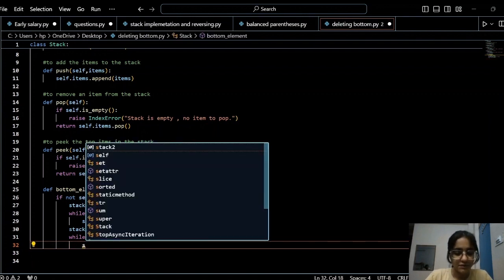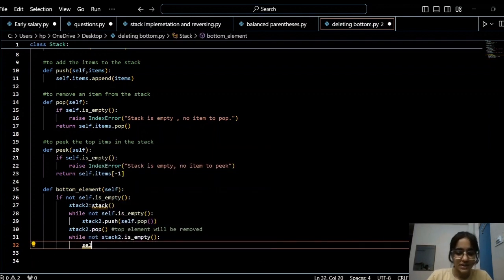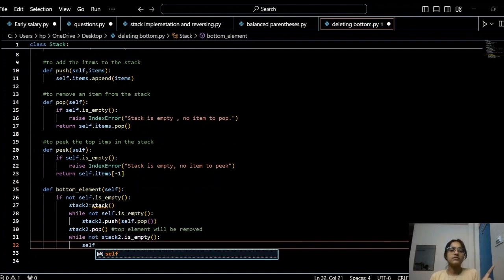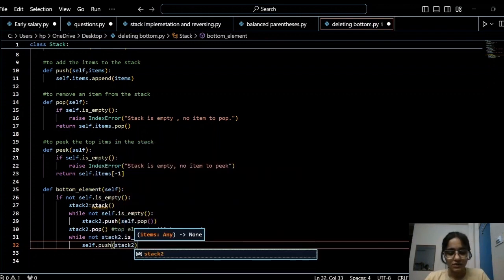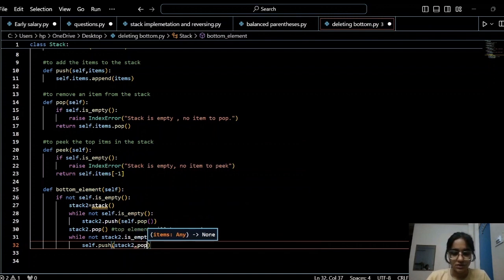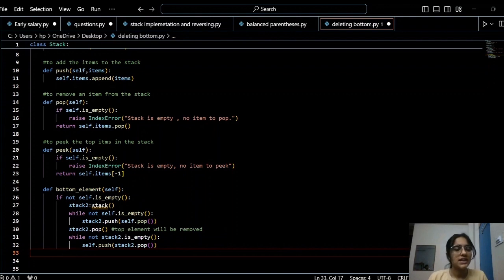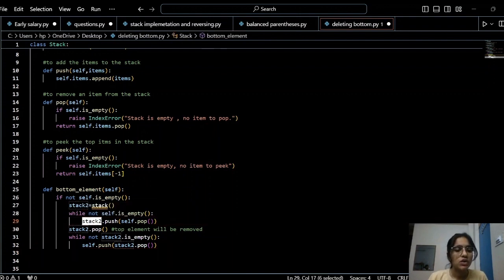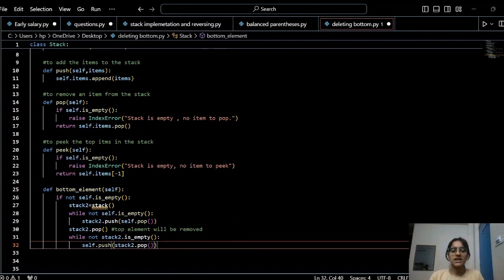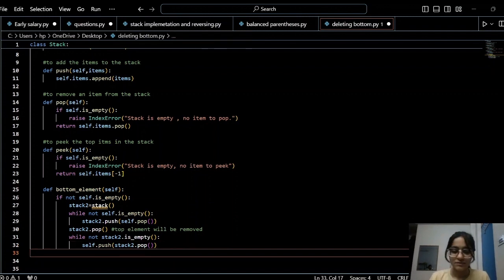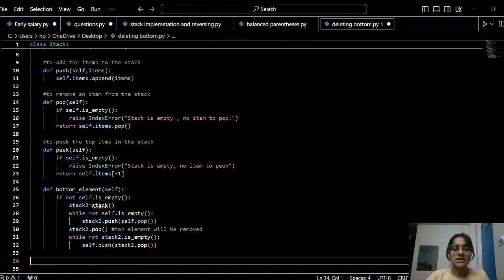Here we will again do the same thing, that we pop from one stack and push into the other stack. We have self dot push stack 2 dot pop. Now we have done this. We are pushing from stack 2 to self, removing from stack 2 to there. So now we got the elements back.